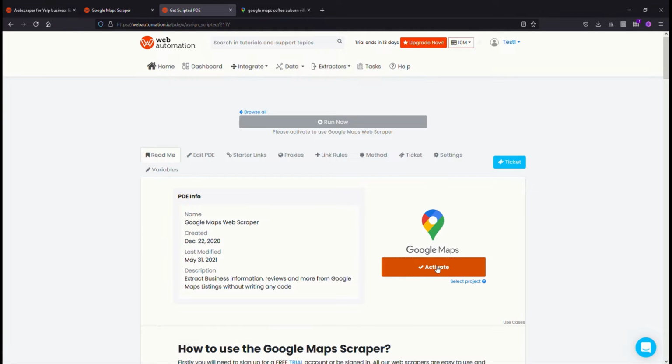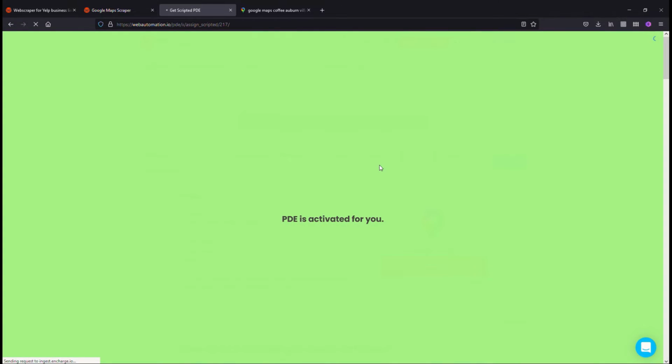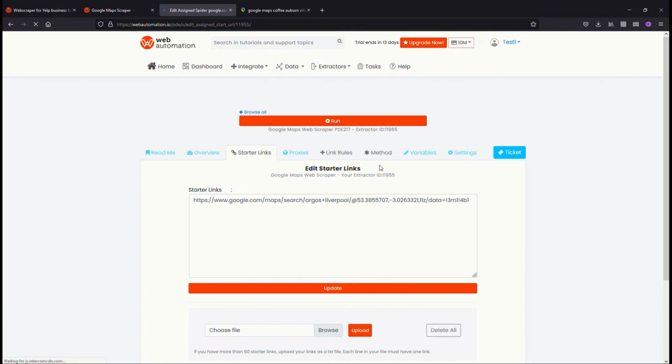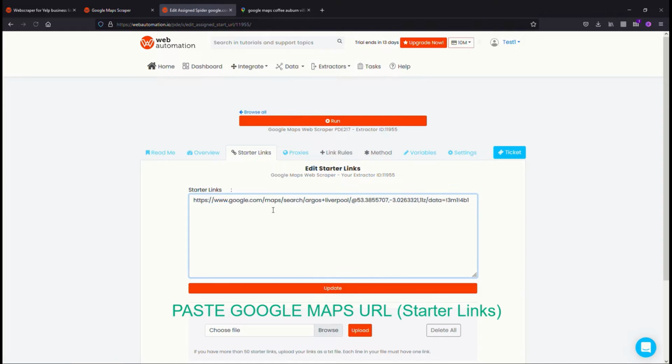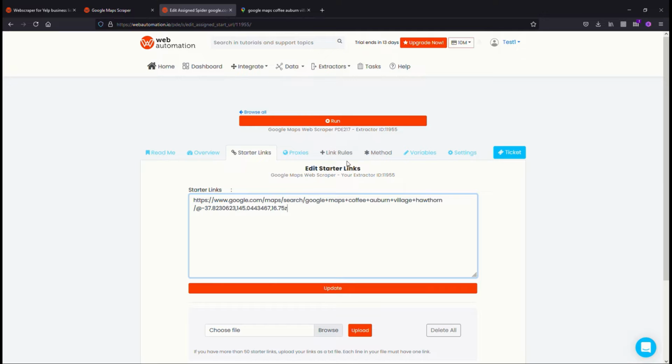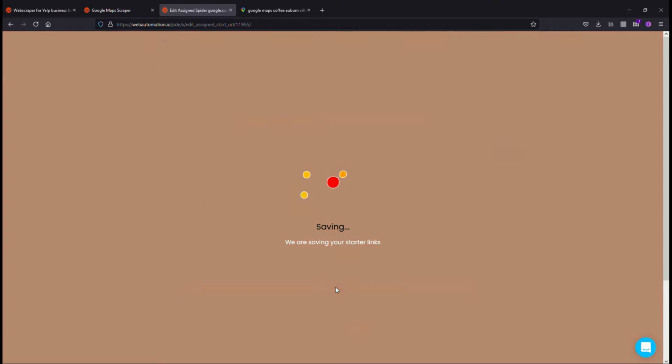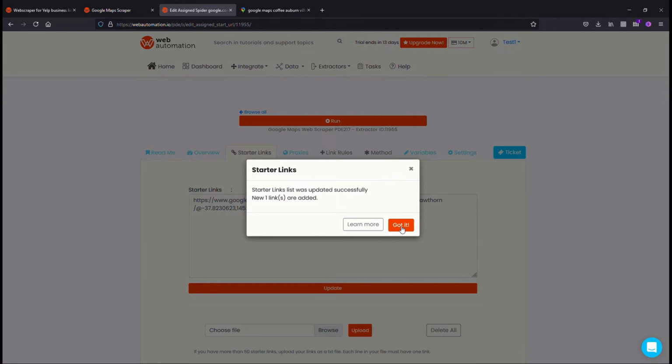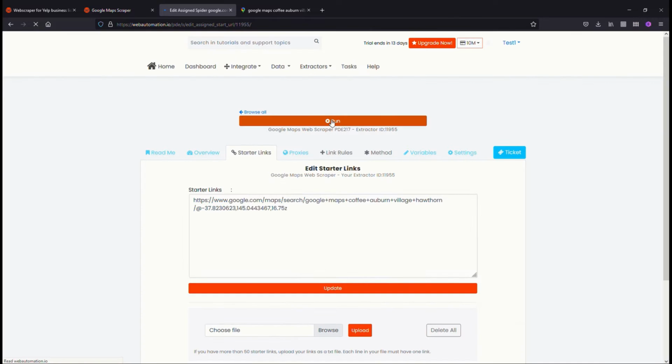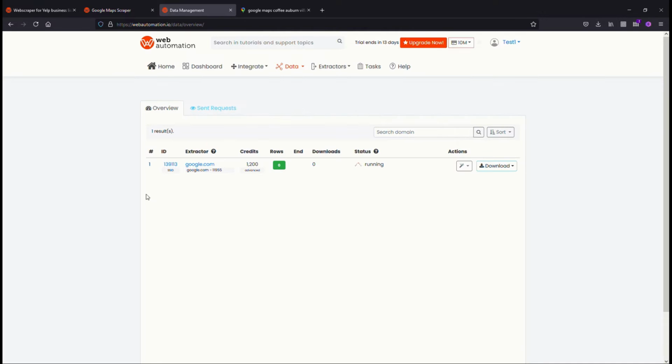So we're going to activate this. And the starter link, this is the URL we just copied. We're going to paste that in here. I'm going to press update, and it's going to check it's okay, all good. Now we're going to run it. So as you can see, this is ticking away. It consumes credits actually as it extracts listings.